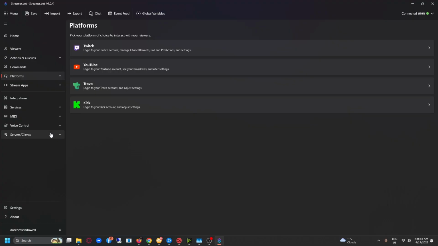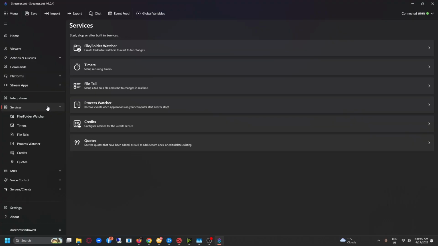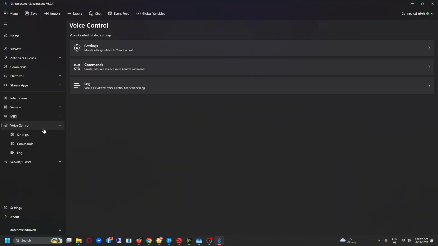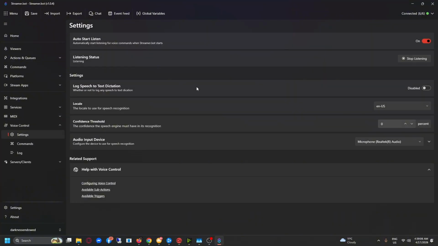After you have that sorted out, you're going to go to the services section. Oh, sorry, not the services, the voice control section. And you're going to go to settings. When you go here, you're going to set it to auto start listen, so that when the software launches, it's automatically trying to listen to everything you're saying. And listening status, you want to have it set to on, so that it can hear when you're speaking.